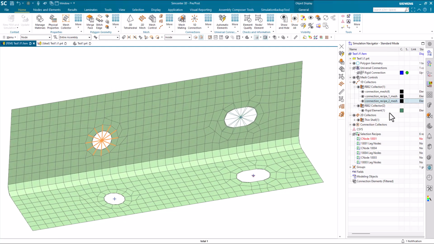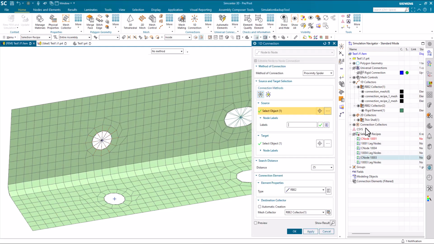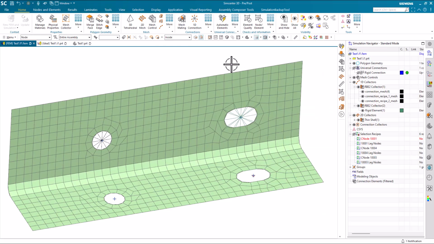spider using 1D connection, that used selection recipes, and that updated. So if I look at, again, that edit, you can see that it's using the selection recipes, and it was able to update using the selection recipes. And then the universal connection was able to update as well, since it was using the same selection recipes as the 1D connection. So that's the differences I wanted to show in the different methods, the behavior between manual spiders using 1D connection and recipe-based spiders using 1D connection and universal connection.